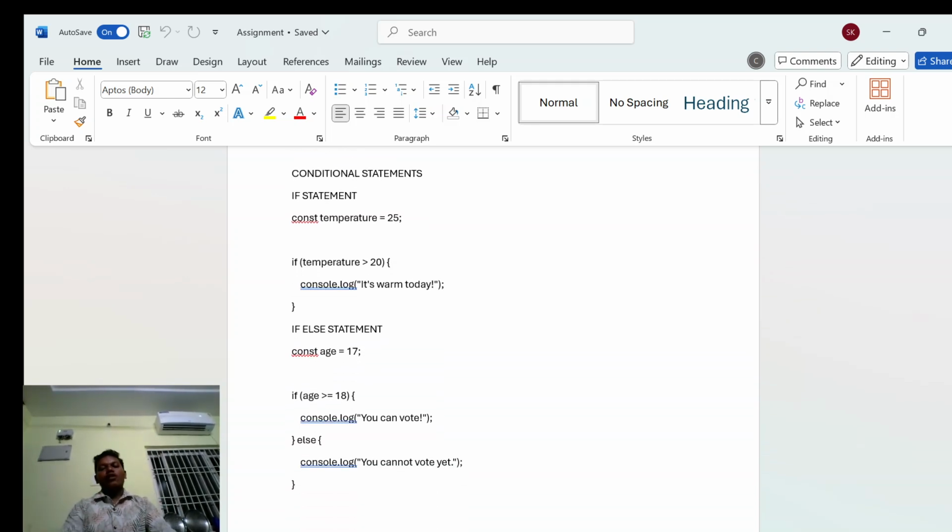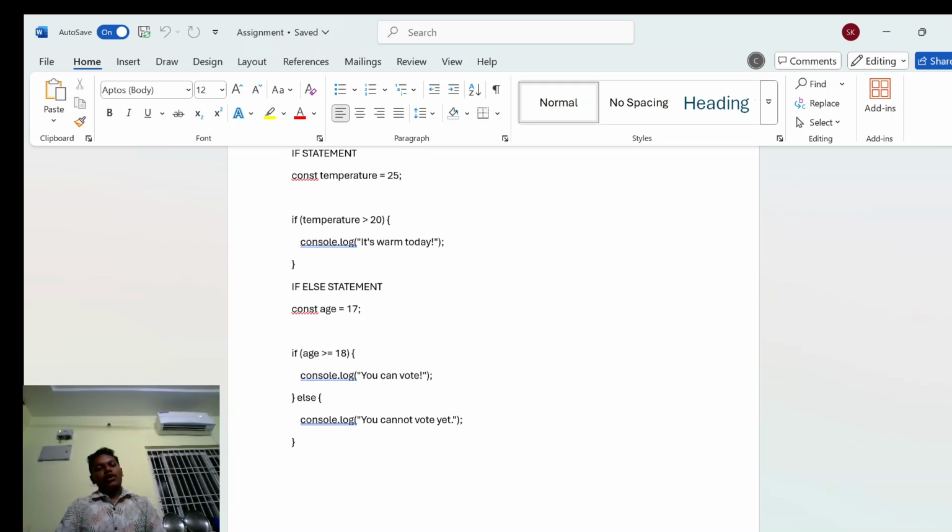Coming to the second statement, the if else statement. Coming to the syntax, here we have if plus the condition and the body block of code, and next else with curly braces and the body of the code. Here is how the if else statement works. In this example, age is declared with the const keyword with a value of 17. If the age is greater than 18, it prints 'you can vote', or if the age is less than 18, it prints 'you can't vote'.